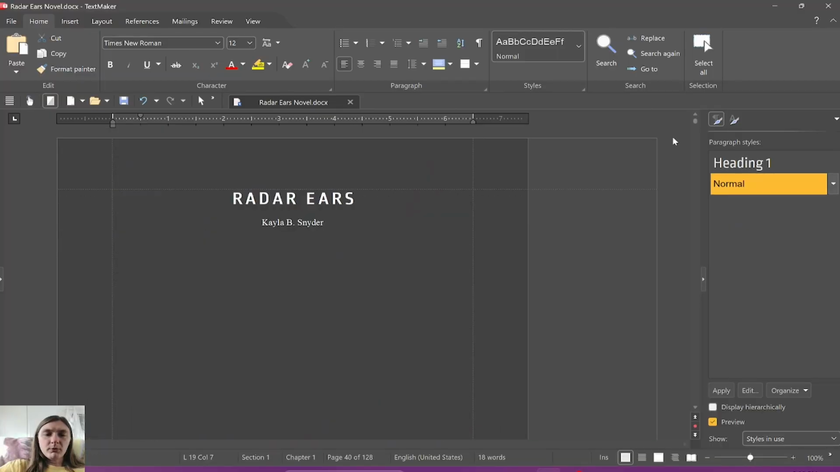So what would we do if we wanted to import specifically this manuscript into our new InDesign template? Number one, I have to close my manuscript because InDesign won't let me import it while it's open in your text editor.